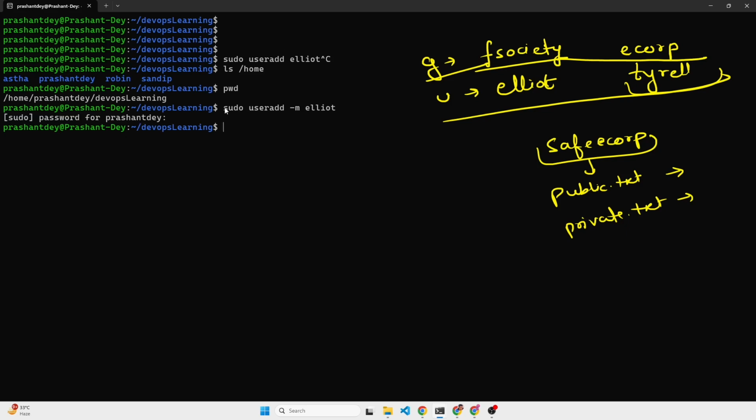You do it. Now what about sudo? Sudo is running as an administrator user. Prashant is an administrator user in this scenario, so when you're running as a sudo user, it gives you the same kind of power. Okay, so now I have a user called Elliot.